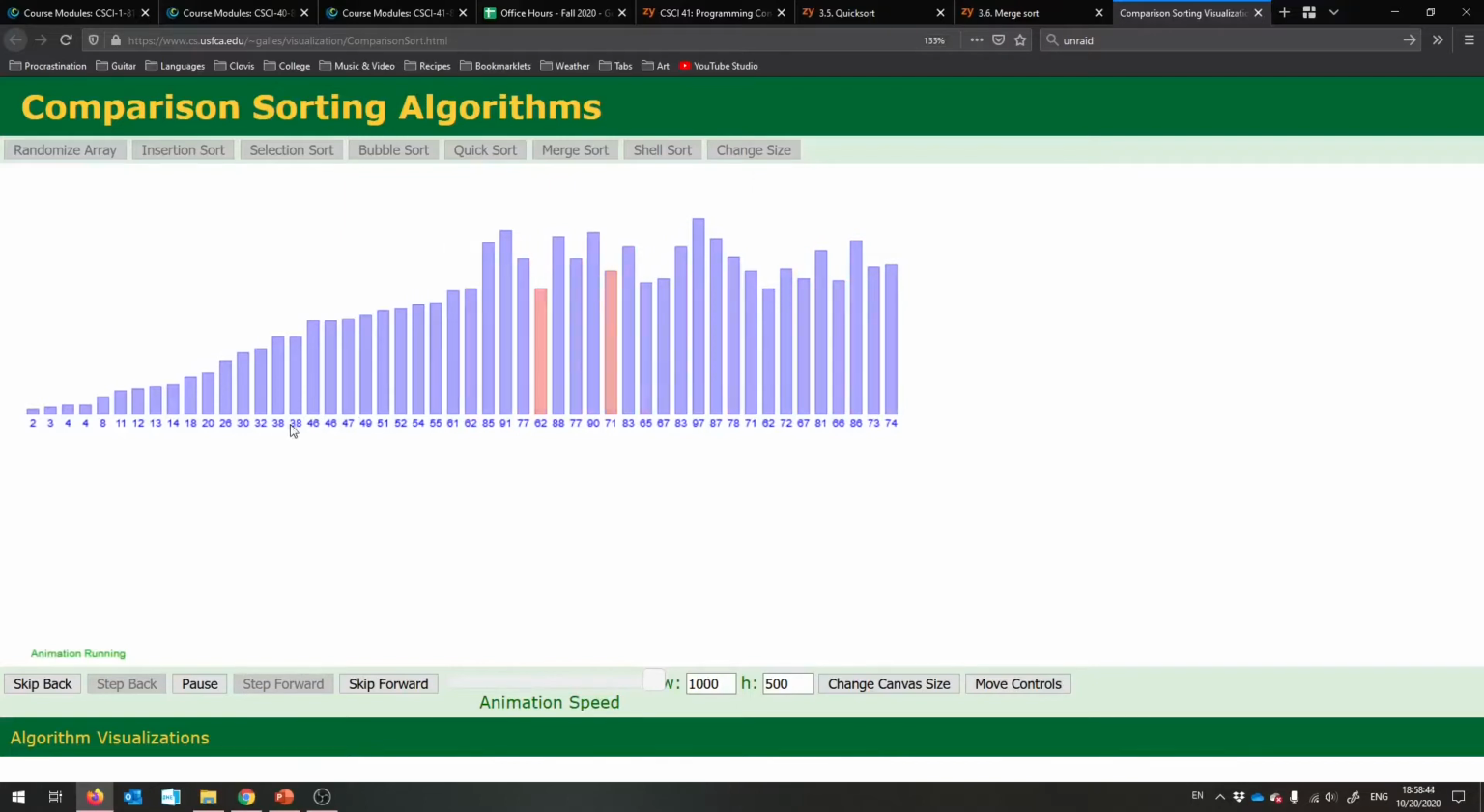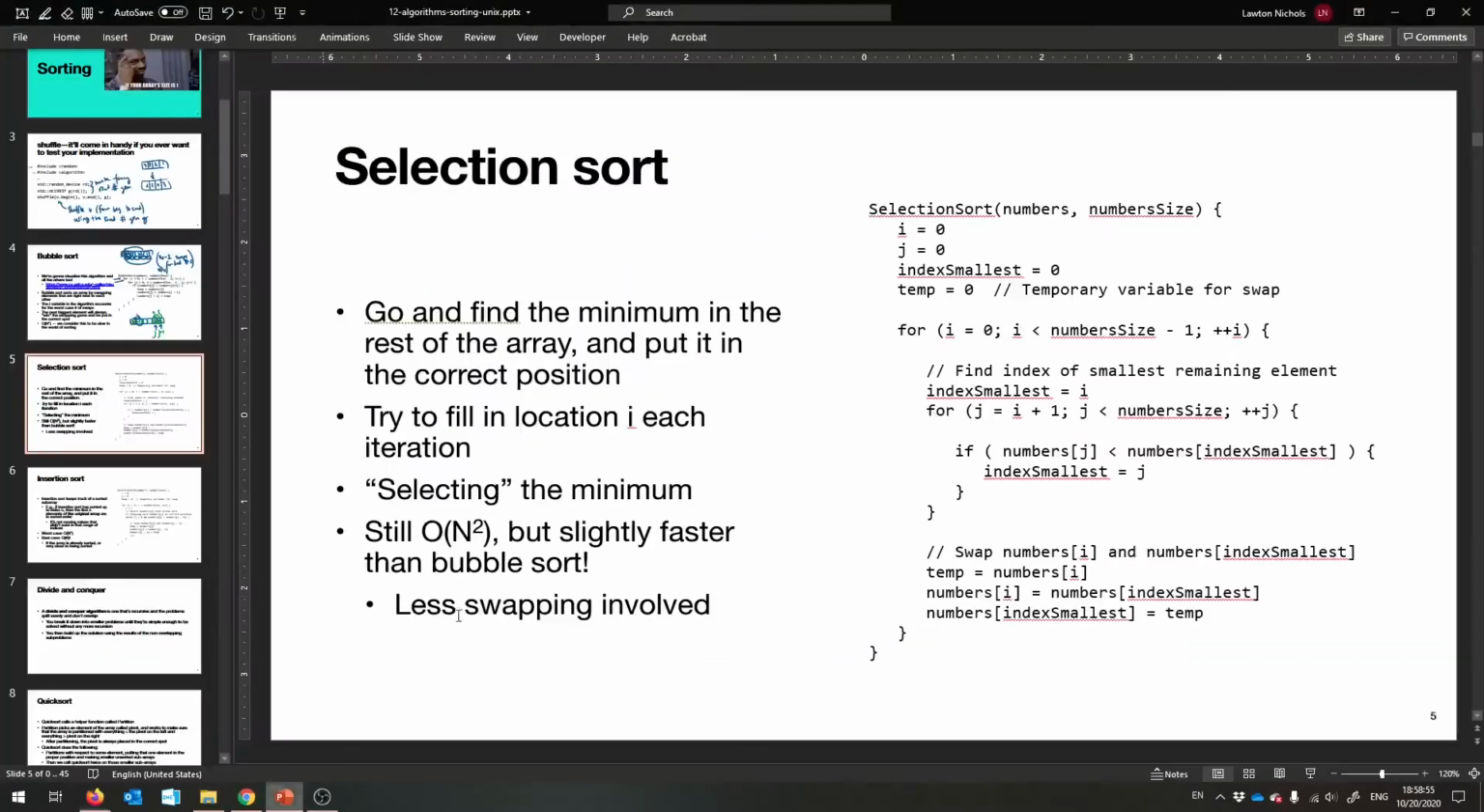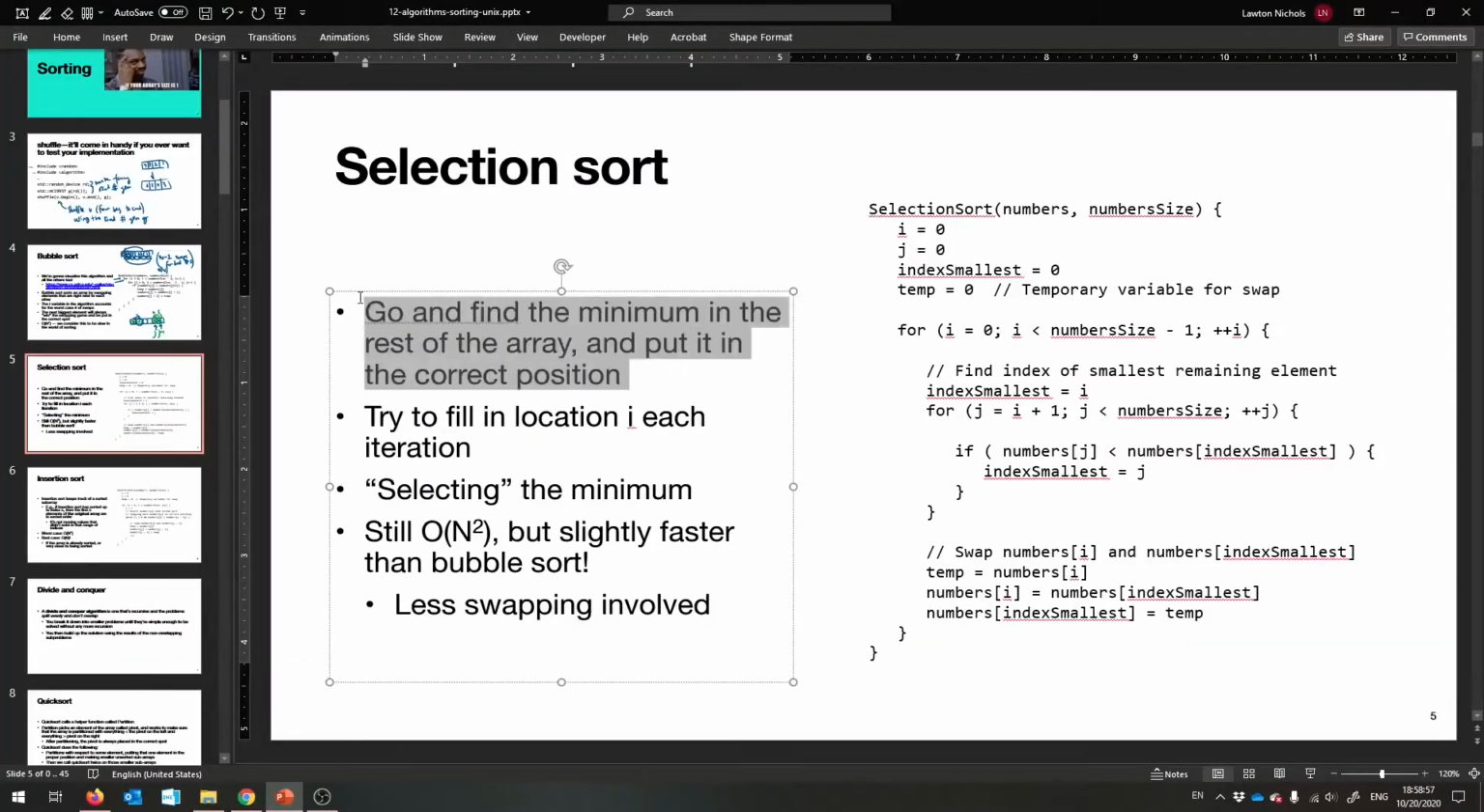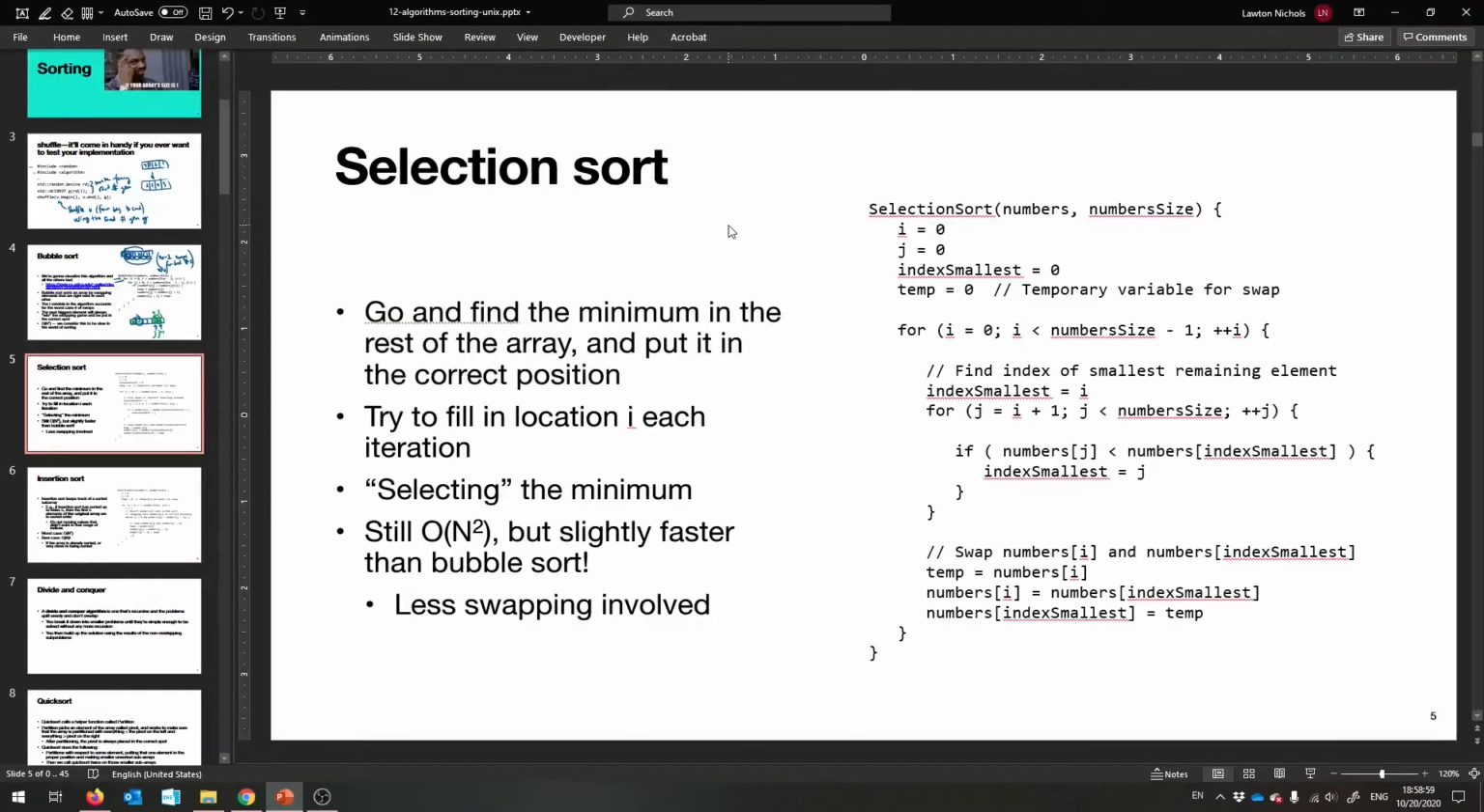Okay, and it's going to go and find the proper thing to put there, which is the minimum of the rest of the array. Okay? And eventually it's going to find the minimum way over here, and it's working on this part of the array only now, and voila, it's sorted. So what it's going to do is go and find the minimum in the rest of the array and put it in the correct position.